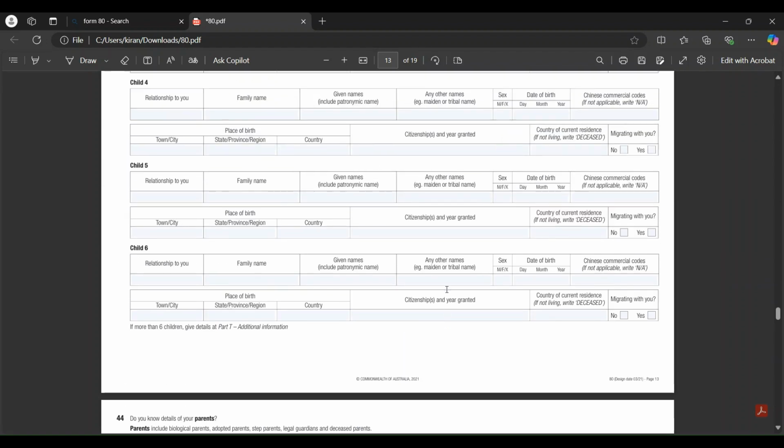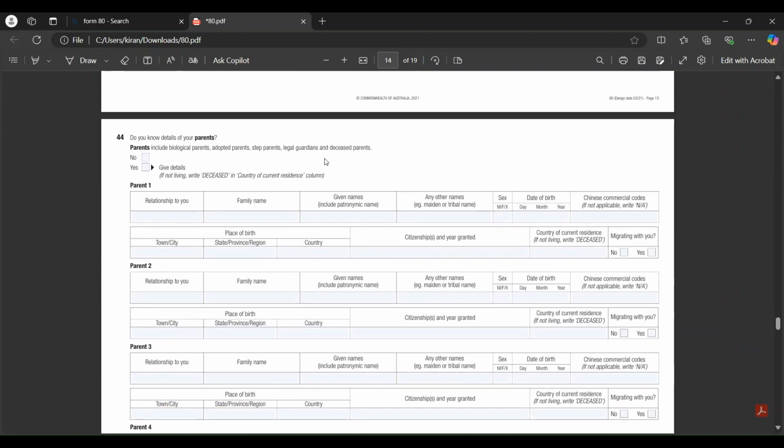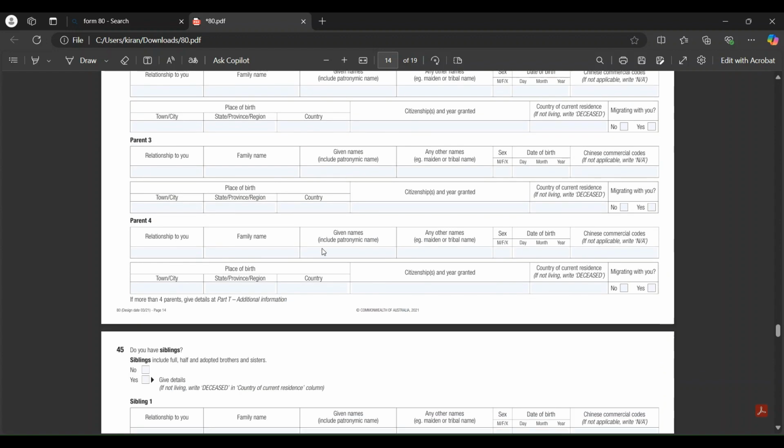Okay, so next part is about, do you know details of your parents? If you do know details of your parents, you have to say yes and give your parents' details here. So you have to write here father, mother, family name, any other name, male, female. If they are deceased, you have to write here deceased. And if they are migrating with you, yes. If they are not migrating with you, they want to live in India, so no. So you have to give information about your father and mother here.